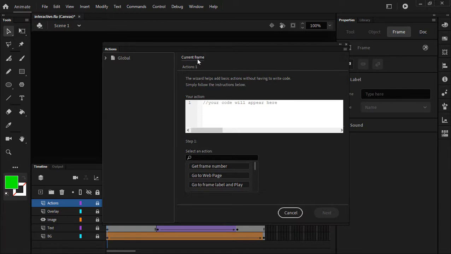You can see that we're on the current frame, which is frame 1, name of actions, because we named it that. And it tells us here that the wizard's going to help us add some action without actually having to write any code. So probably the easiest thing to do with an ad like this is choose go to web page. That's the action we want to happen when the triggering event occurs.